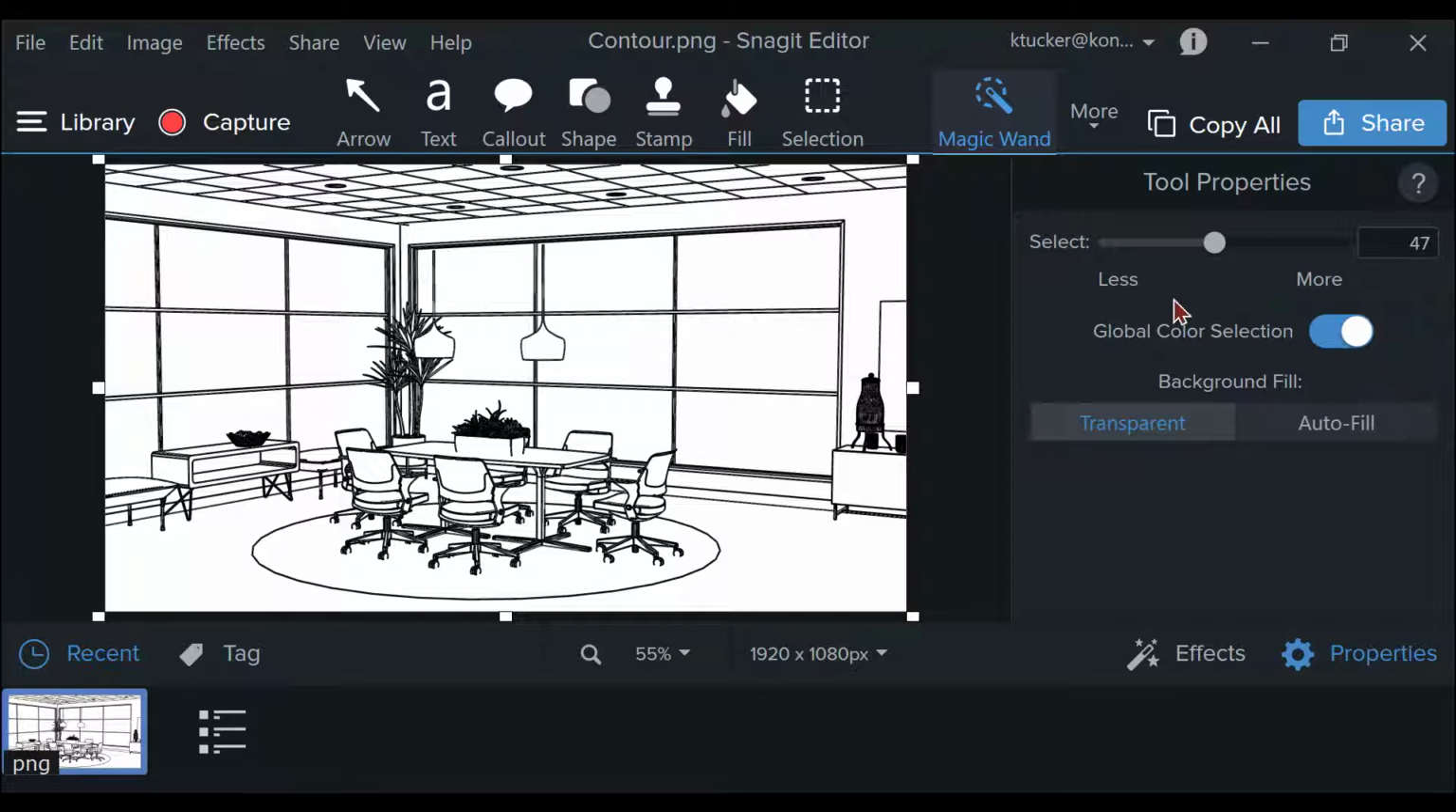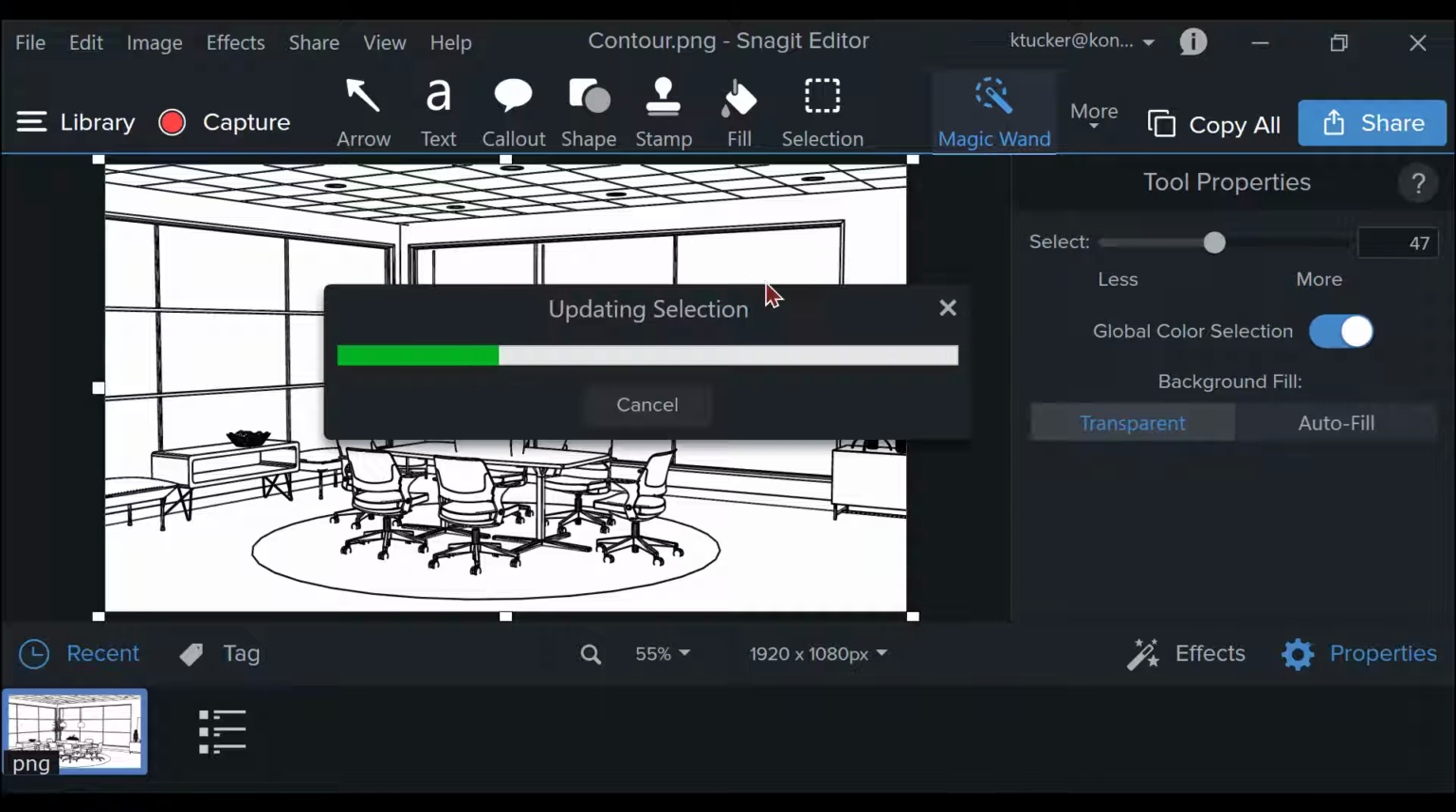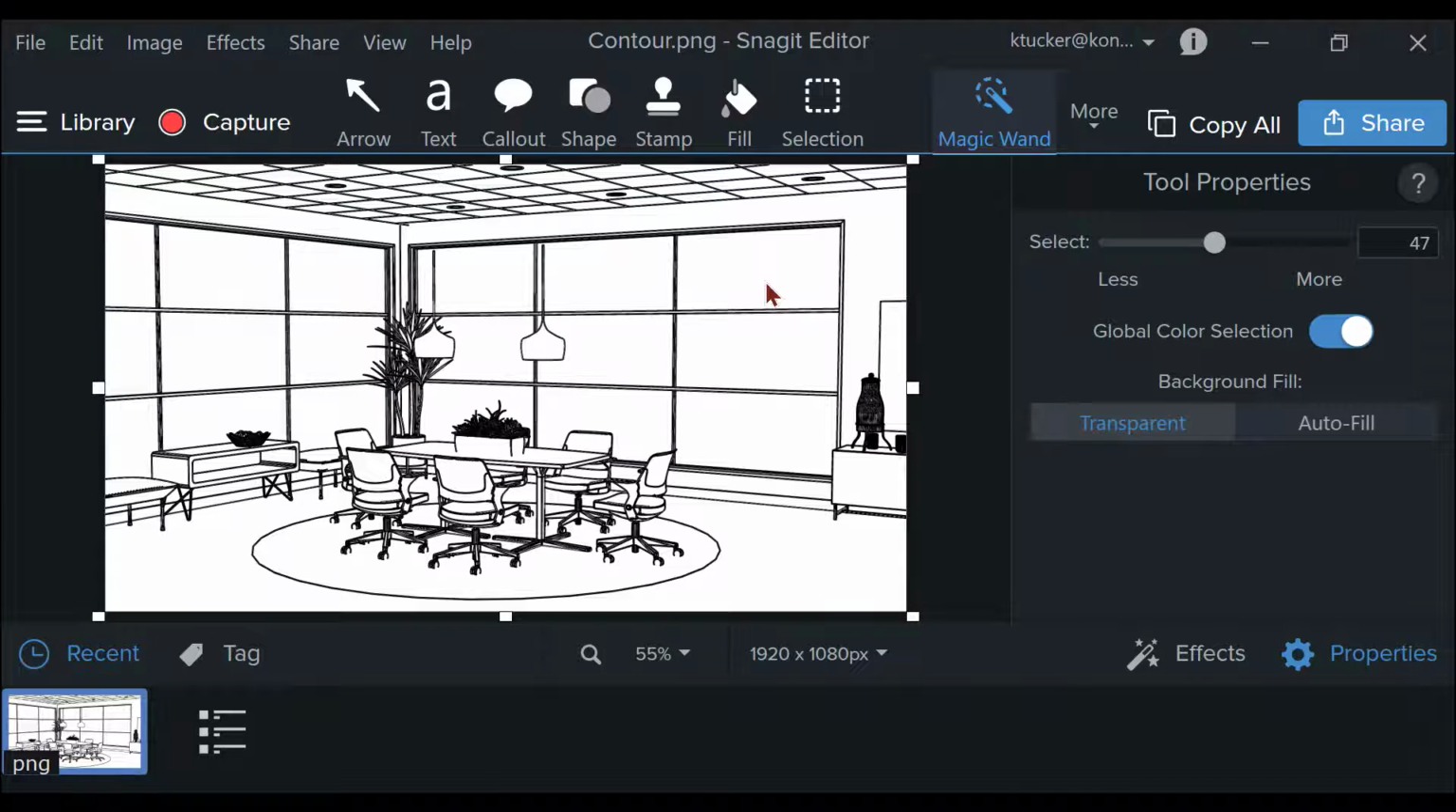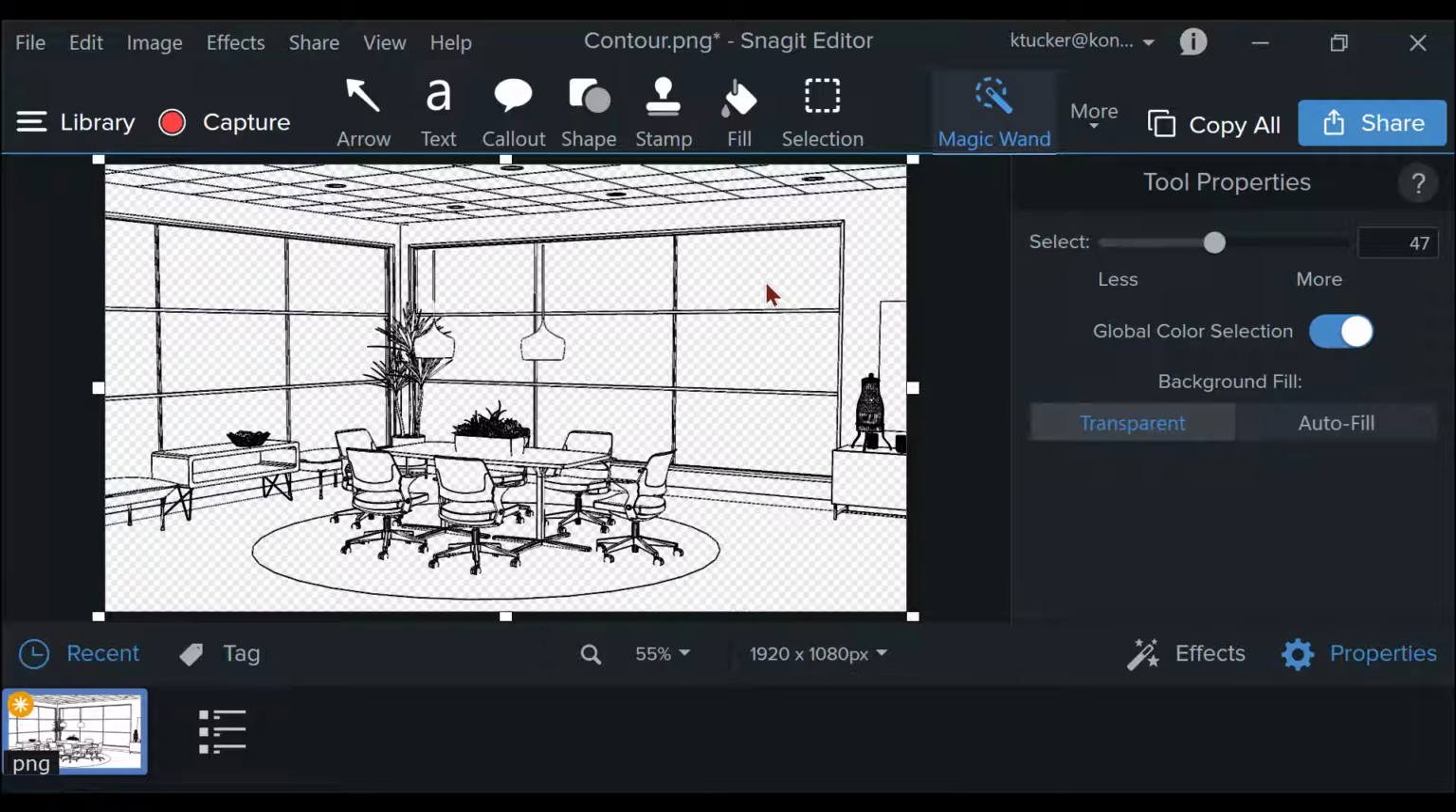There are some various settings that you would need to do in Photoshop or Pixlr, but basically what I want to do is select all the white in the image and delete it. So I'm just going to click on my image and hit delete, and you'll notice all the white goes away and just leaves the black lines.